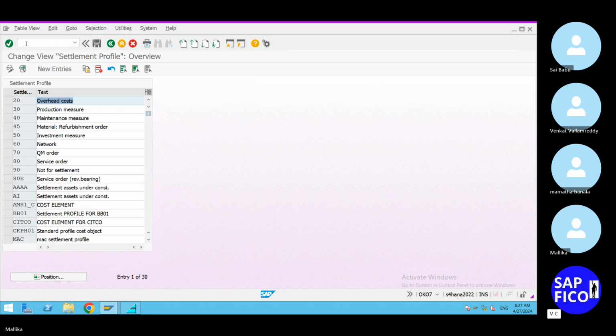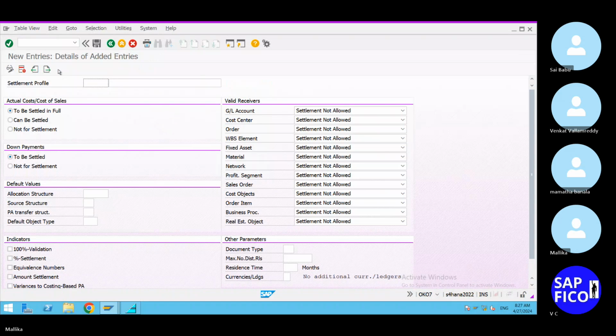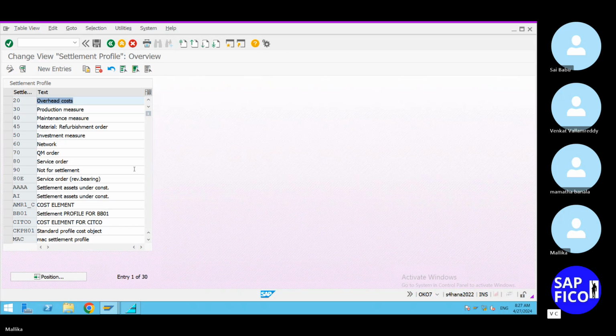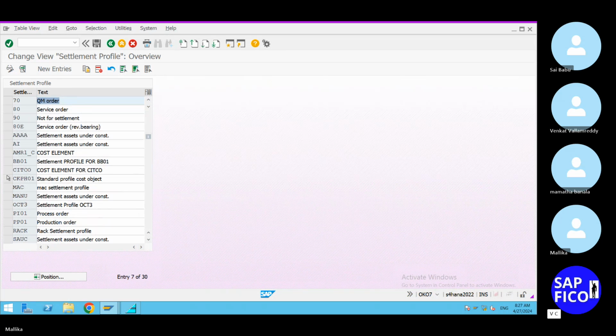Or else go to this SPRO reference IMG. So here you have the settlement profile. Go to the new entries. Or else come back. We will just copy any settlement profile. I mean, for your reference only, I'm just telling you the things, all of you.